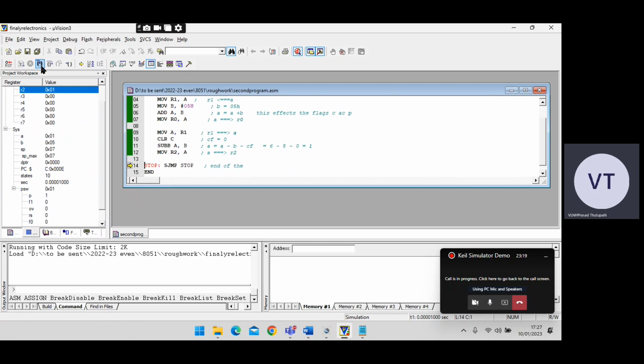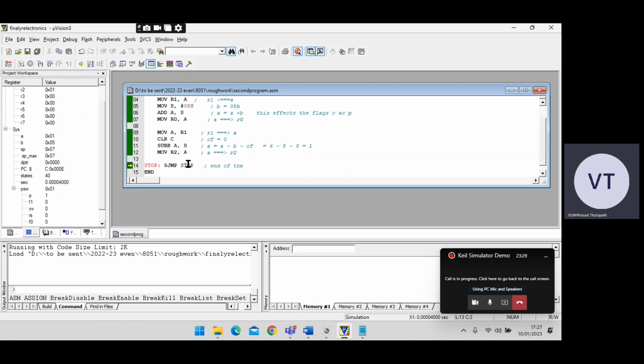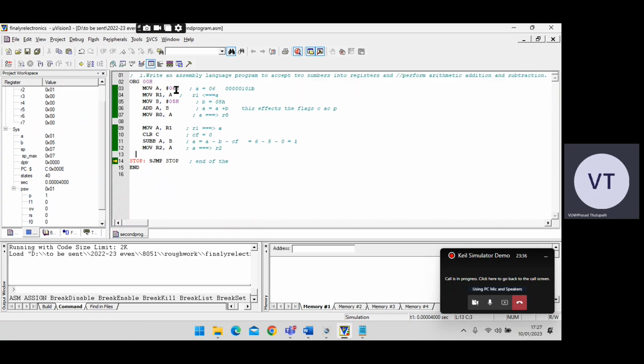So this is the end of the program. The cursor will not move ahead from this particular line because you keep on asking the microcontroller to execute the same instruction, nothing but the end of the program, the halt of the program.